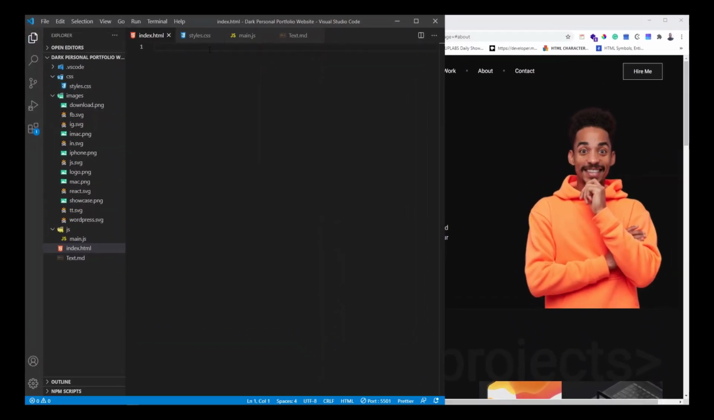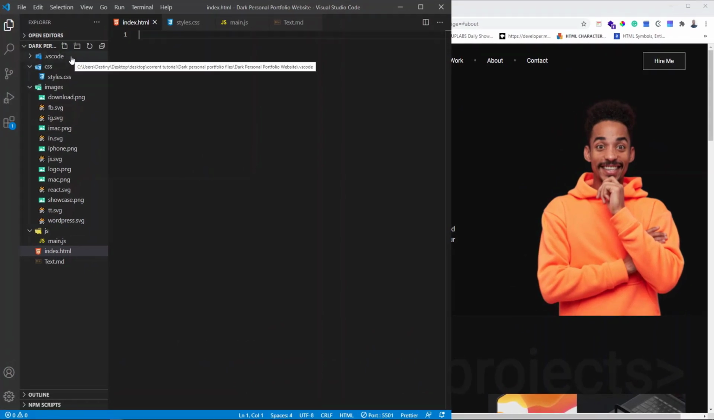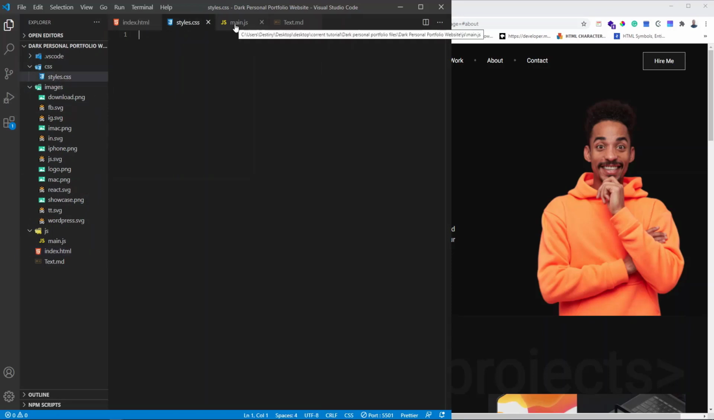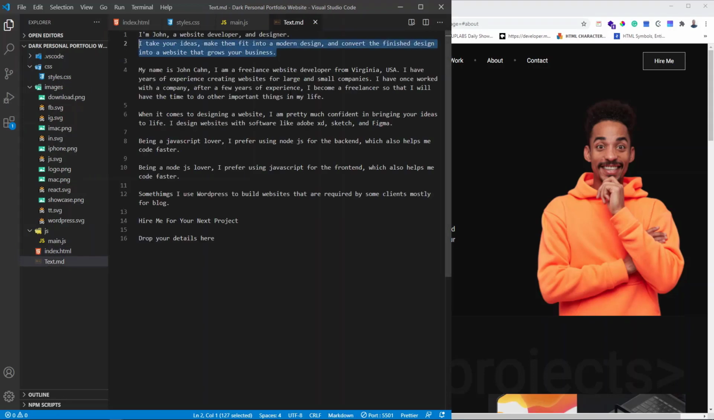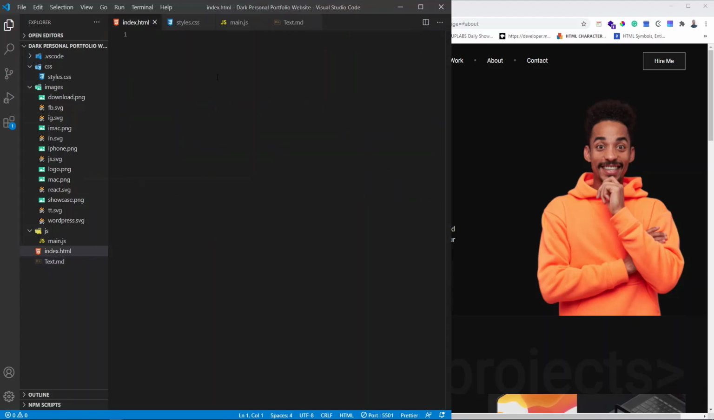Okay guys, so as you can see, I have some files created already. I have the HTML, the CSS, and the JavaScript right here, which are currently empty. And I have the text file right here as well, and you'll see all these in the description below. You can just download that and code along with me. The images also will be in the description below. So you can pause this video, download that, open your code editor and code along with me.